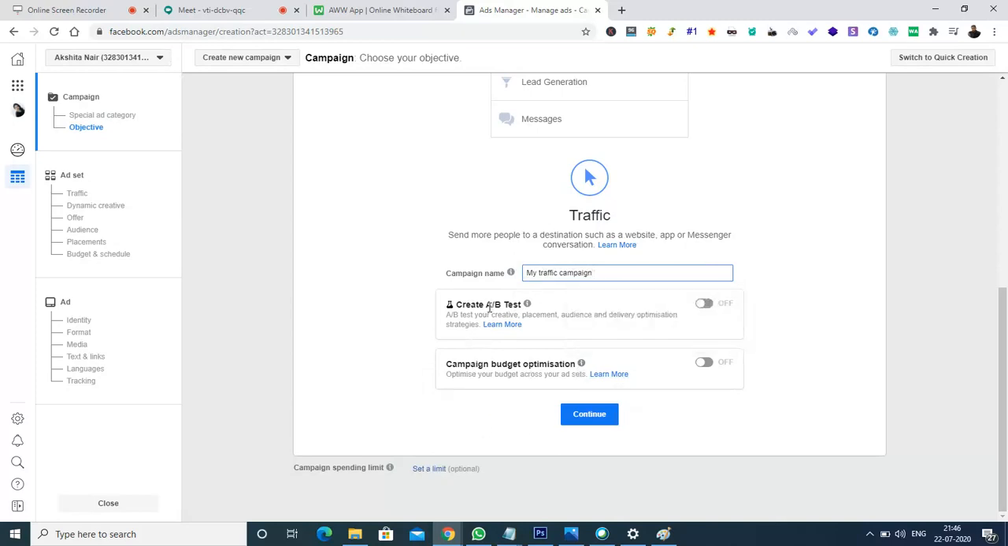So what is this A/B test? Suppose we have two creatives with two different pieces of information, and we want to test and identify which campaign is performing better. For that purpose we use the create A/B test option. Right now we are not going to test any campaign. We are just going to create an advertisement and directly run it. So for that reason, I have switched it off and I'm going for the continue option.